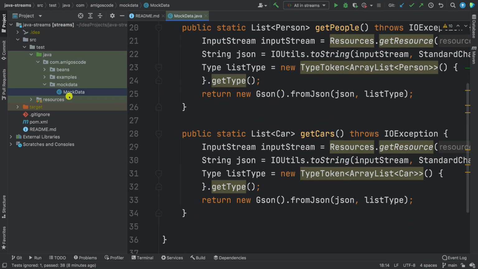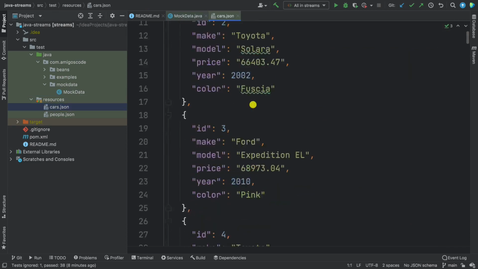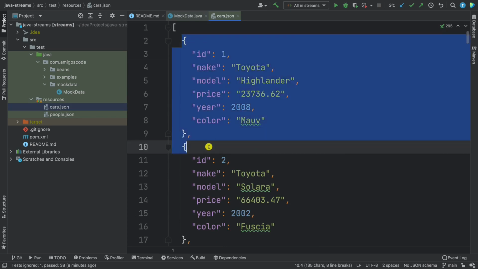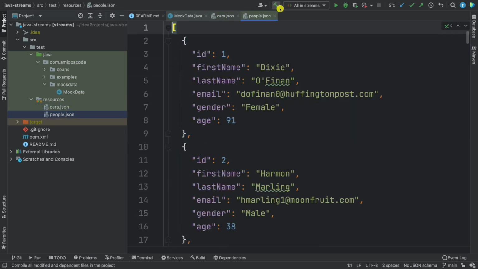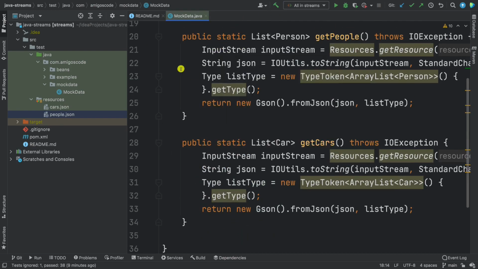Now these are JSON arrays that can be found under resources. So cars.json is a list of 1,000 objects, or 1,000 cars, and the same for people. Then I basically just load them inside of this list and return it back so that we can use it in our tests.